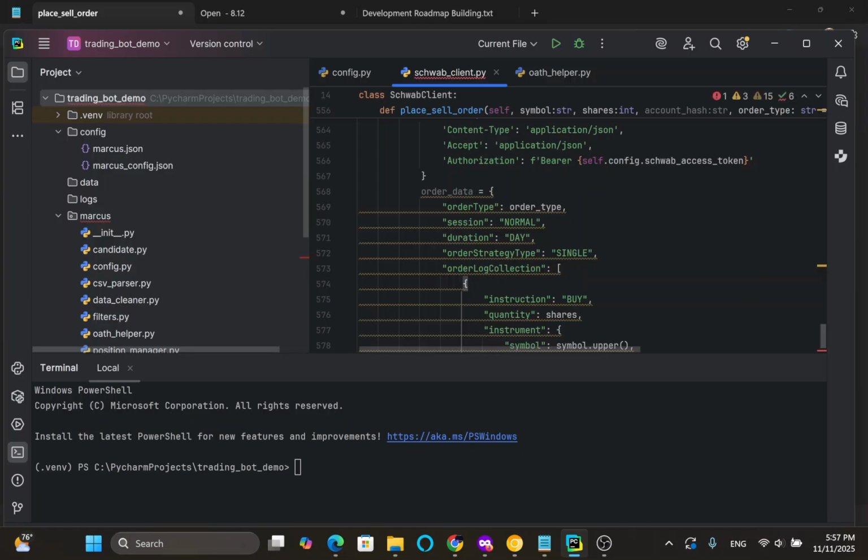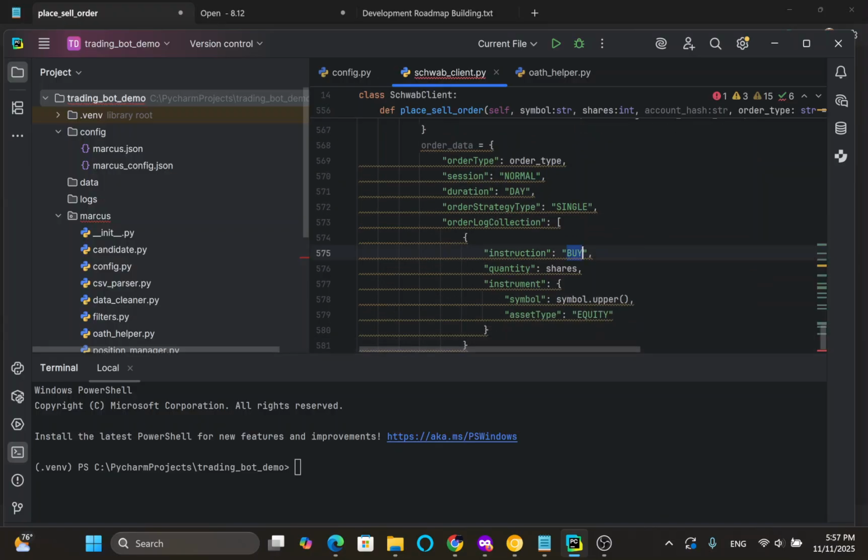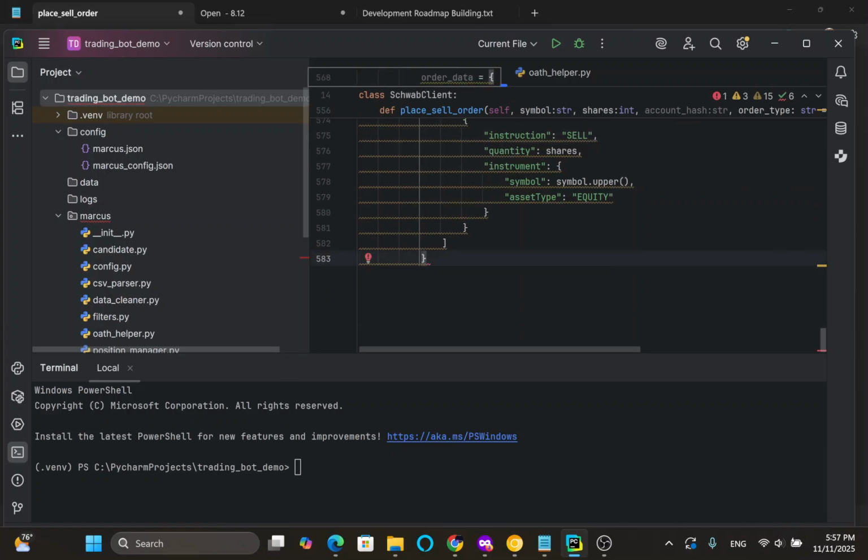Order data, order type, session normal, duration day, order strategy type single, order leg collection, instruction. Instead of buy, we will go with sell. Quantity are shares, the instrument is symbol upper, and the asset type is equity. Let's see what's wrong in here. Accepted, finally accepted. This is cool, we can leave it as of now.